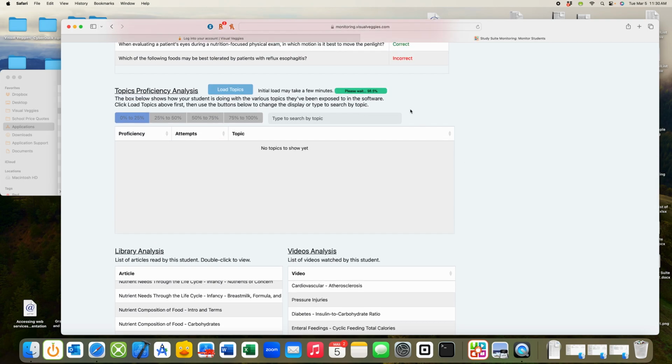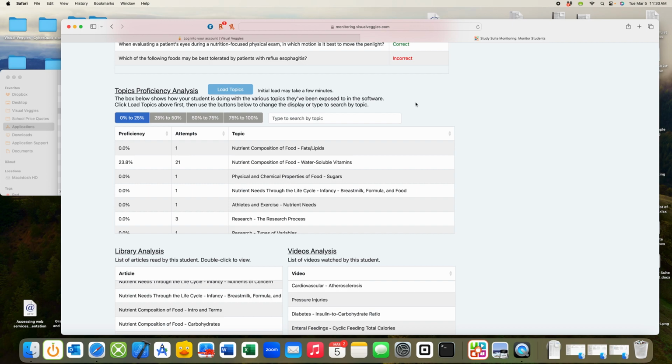All right, so this is almost done. Okay, so the topics proficiency. This is showing the student's overall proficiency, how many attempts they did, and what the topic is. You can show different categories. So this is 0 to 25. You can change it up to 25 to 50%, 50 to 75, or 75 to 100.